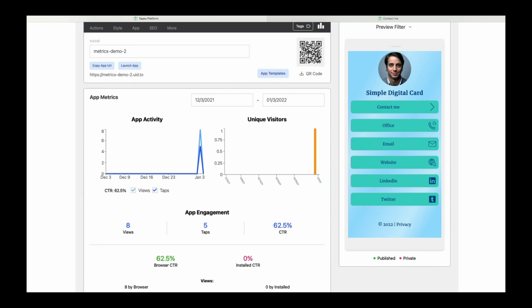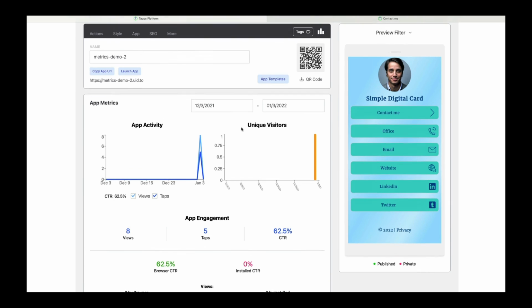And we also accumulate metrics for apps when they're offline. These are progressive web apps. Engagements that occur offline, we capture those metrics also. That's it for a quick overview of metrics.